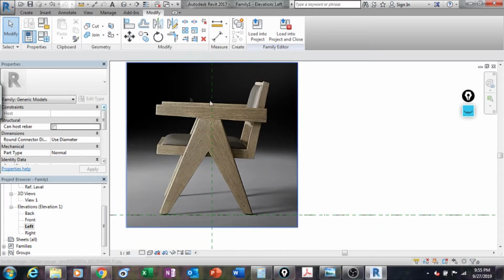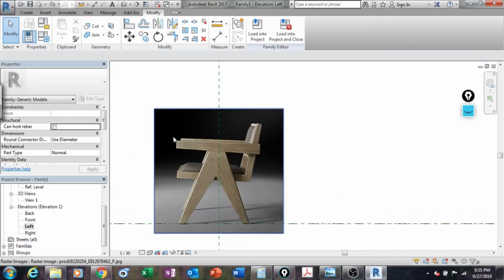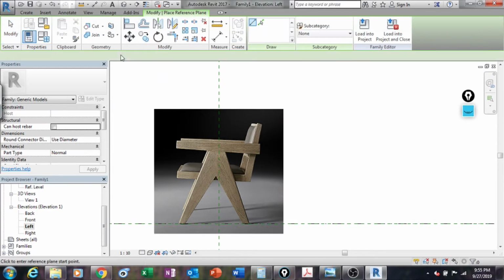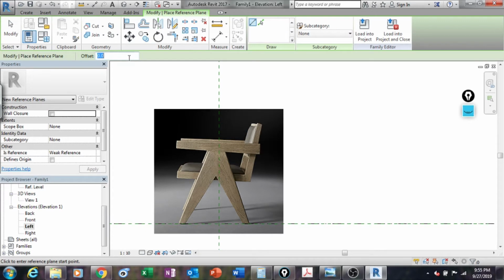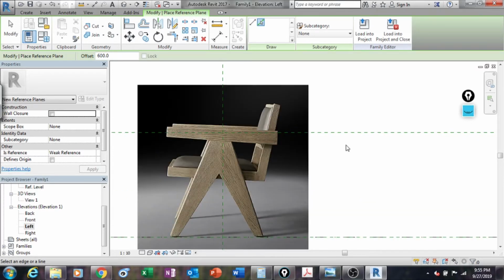So I'm gonna create a reference plane right here, 600 from the floor, and hopefully it's supposed to be somewhere around here. To create a reference plane, you can add an offset to it of 600. I'm gonna pick a line, so I pick the floor, and yeah, that's 600. So we successfully scaled this picture. So now it's what we call real life size.